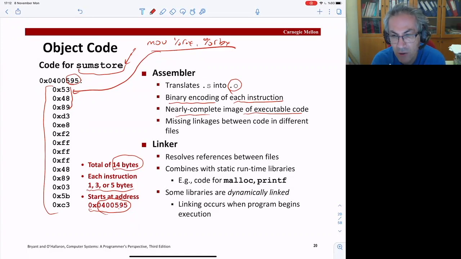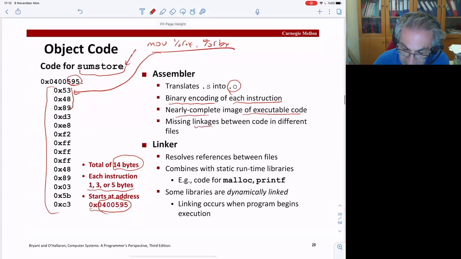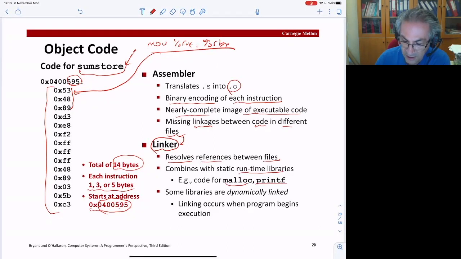So it's only saying call printf, but it doesn't have the link to that. Those links between code in different files are resolved by a program called the linker. The linker resolves references between files. For example, we have static runtime libraries for commonly used functions like malloc or printf. These are programs written in a different file. They were compiled, they have basic code, and then the linker combines them with our code.